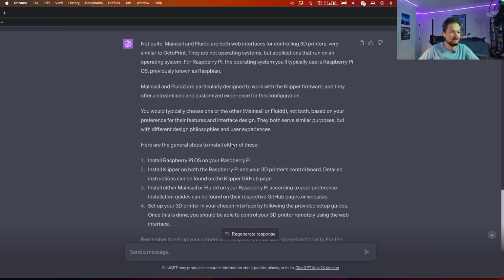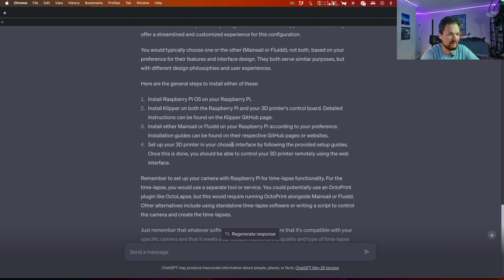And here we have the installation: install Raspberry Pi OS, install Klipper on both the Raspberry Pi and the 3D printing software, right? Install Mainsail or Fluidd. So we're near, right? Right now we have an understanding about Mainsail and Fluidd. Set up your 3D printer in your chosen interface by following the provided setup guidance. Once this is done, you should be able to control your 3D printer remotely using the web interface.